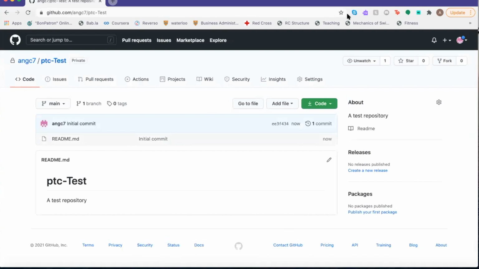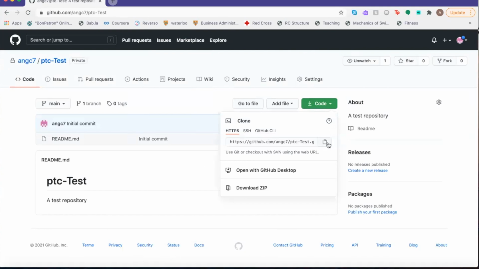We're going to click create repository to create the repository. And then we're going to press code, then click the copy button to copy the repository link under the HTTPS tab.